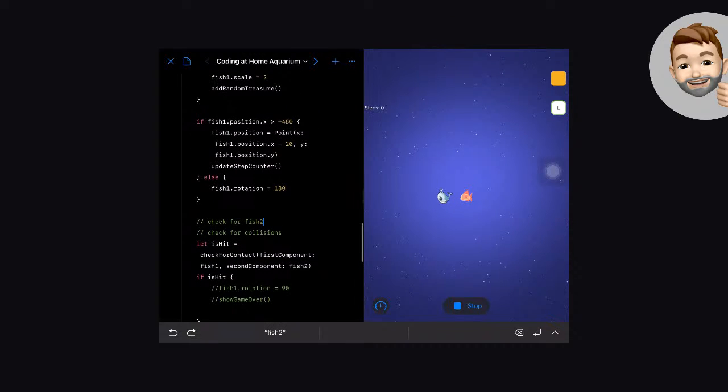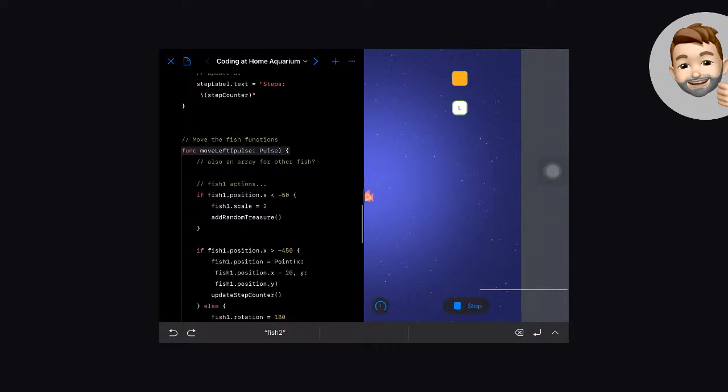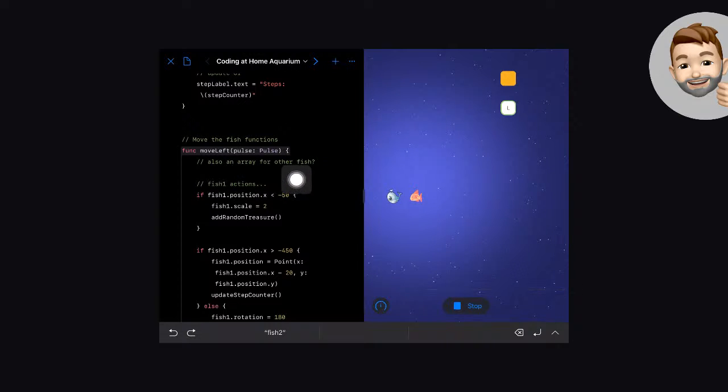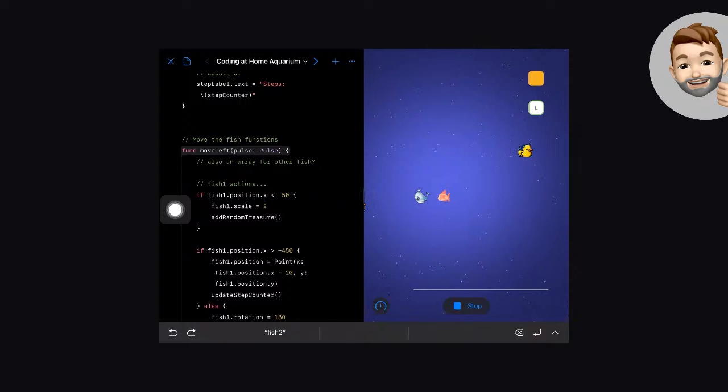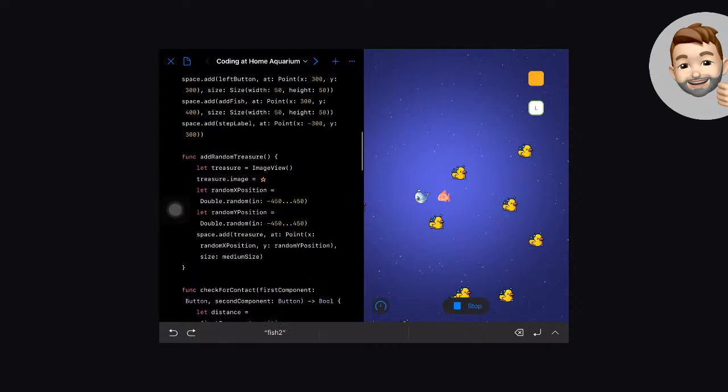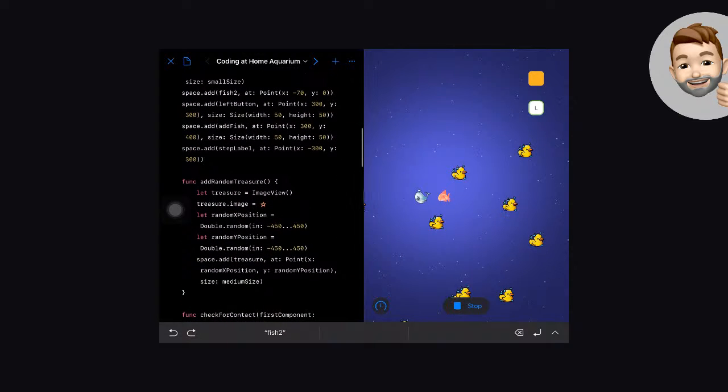Let's see. So check for collisions. We have a note here about adding an array for other fish, because now when we hit this yellow button, we have, well, they're not quite fish, but they're ducks that get added to our aquarium. So the very first thing we're going to walk through today, because we did a lot last week, is a really handy function for refactoring our code.